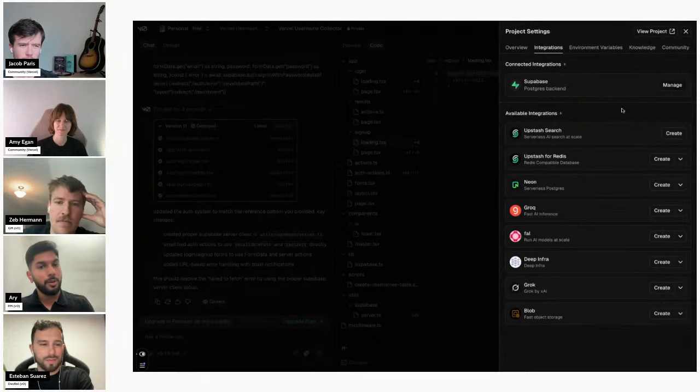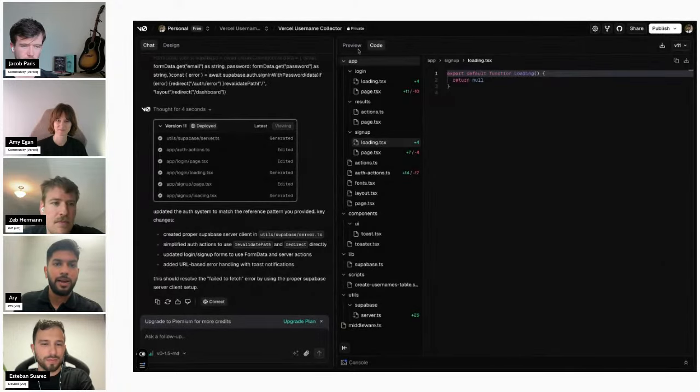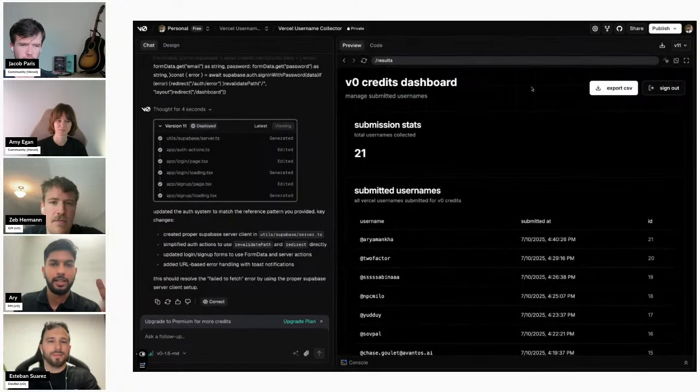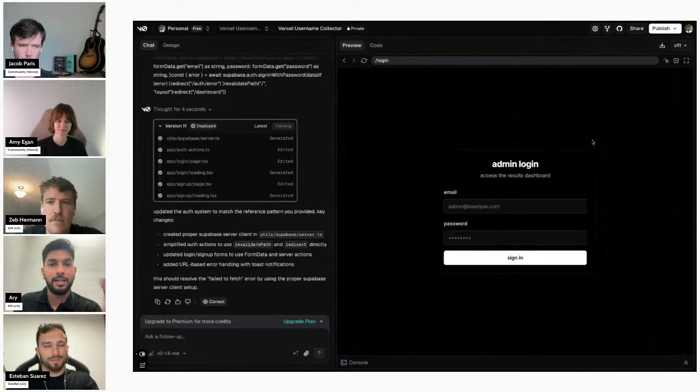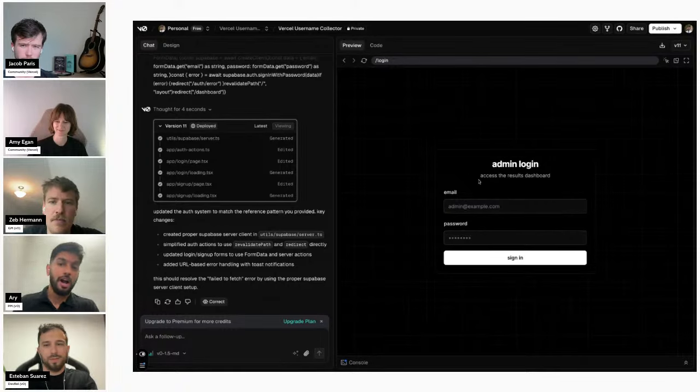One of the most popular ones that we have is Supabase. Supabase lets you store data and build very, very quickly into your applications. What we've done here is built an application that takes a waiting list and submits all of this information to a Supabase backend. Then if you log in to this admin portal, you can see the results of the submissions, all with V0.